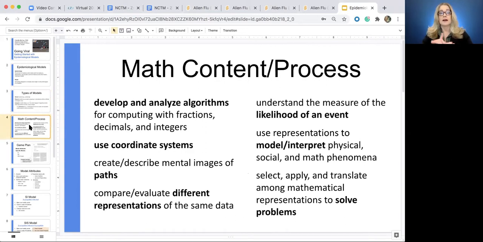So what are the math content and process standards we'll be talking about today? We'll be working to develop and analyze algorithms for computing with fractions, decimals, and integers. We'll use coordinate systems, as you've already previewed scattering things. We'll create and describe mental images of paths, people moving with various vectors throughout a space. We'll compare and evaluate different representations of the same data, looking at them numerically versus physically.